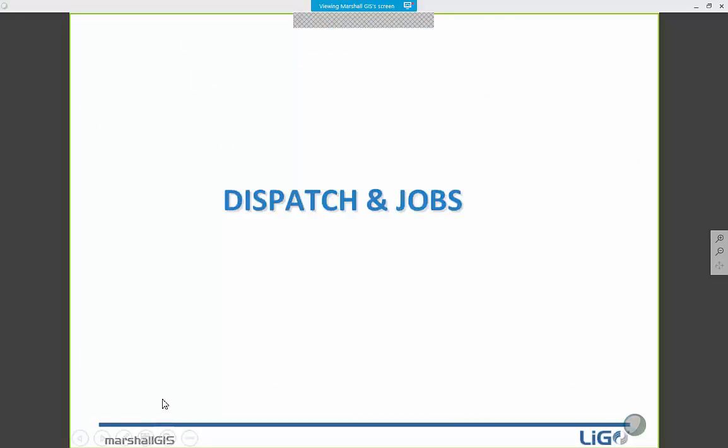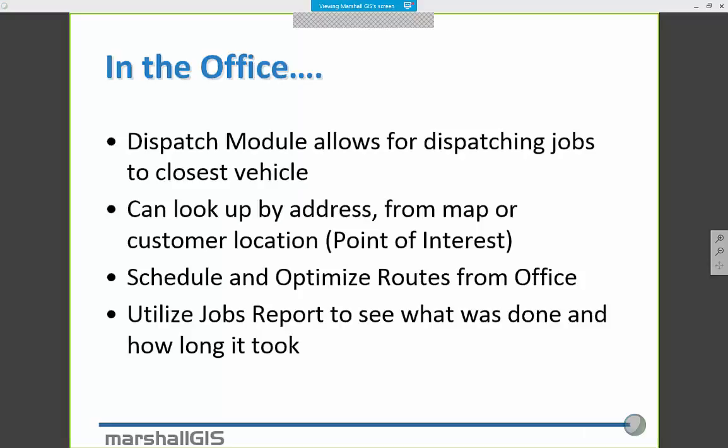So on the back office side, as someone that's in the office, you can essentially assign those jobs. You can dispatch, and we have a whole module called the dispatch module for being able to dispatch individual or multiple jobs to vehicles. You can look those up by address, or you can go from the map, or if you have points of interest, you can start from the points of interest. In other words, if you have buildings or locations that you want the vehicle to start from, you can start from those locations.